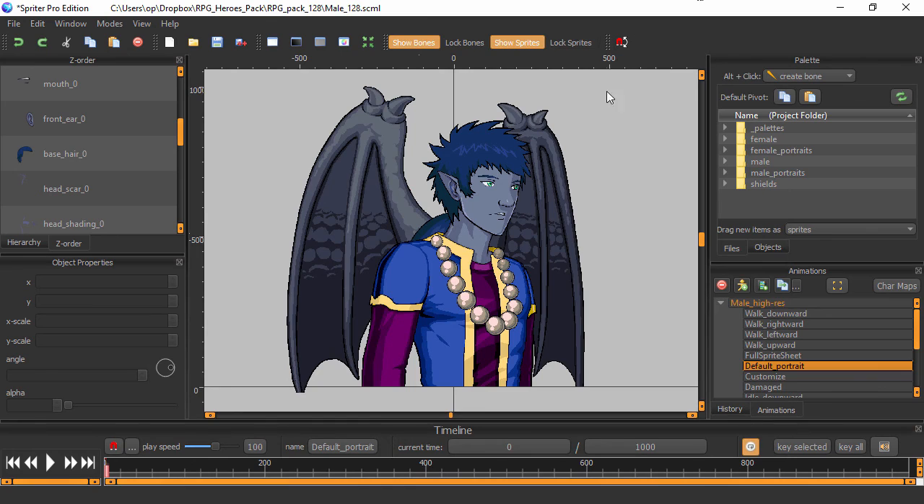So that's it. That's how to set your custom trimming settings for each specific animation, or to set a custom one and then apply it to all animations.